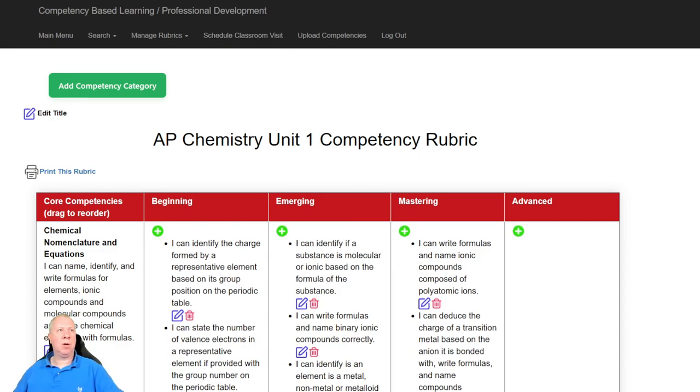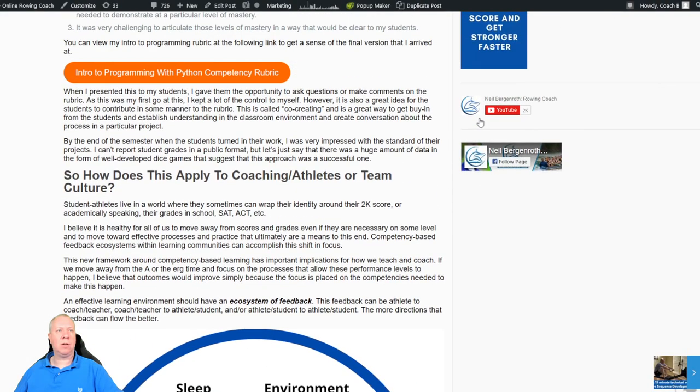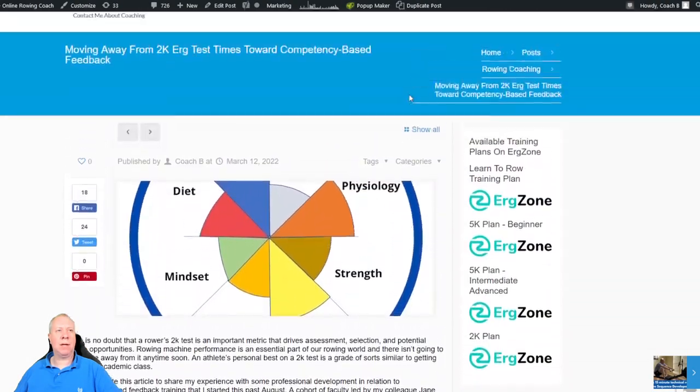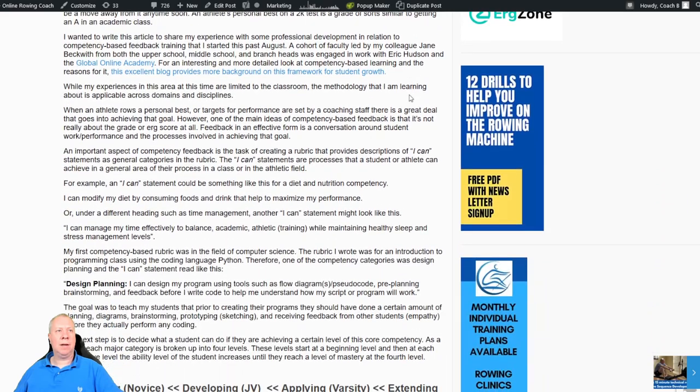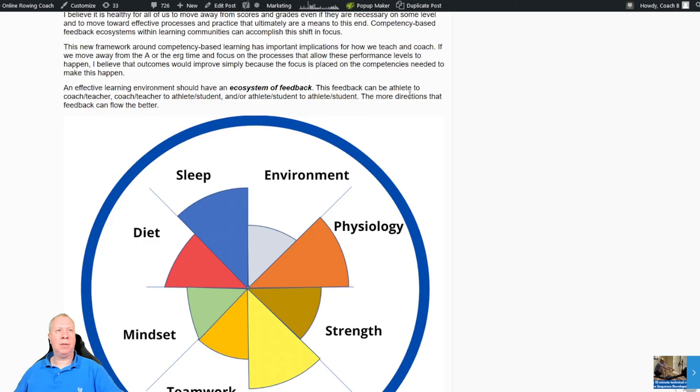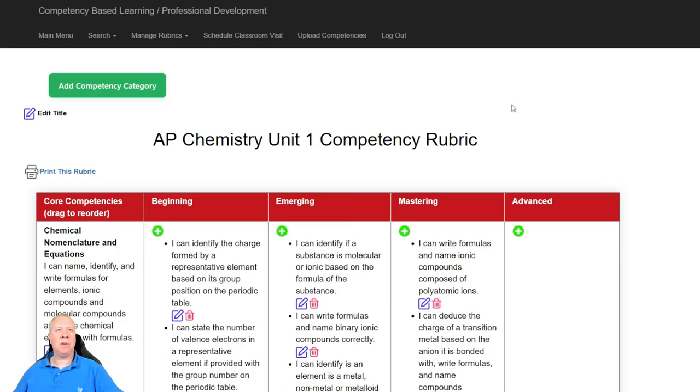Again, I would go back and read the article about competency rubrics on my website, and get a little bit more idea about what these rubrics are. But this has fundamentally changed the way I think about my discipline as a coach, my discipline as an educator, and I've had a lot of fun building this rubric and making it come alive.